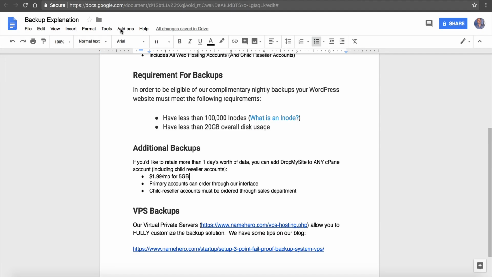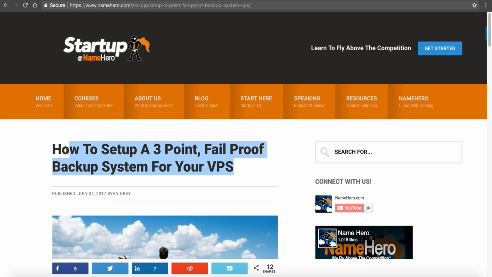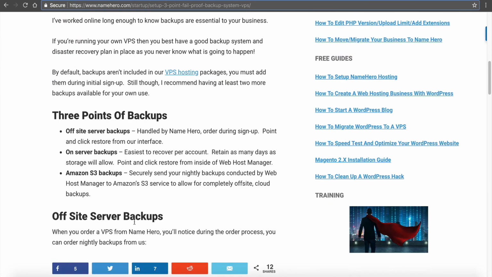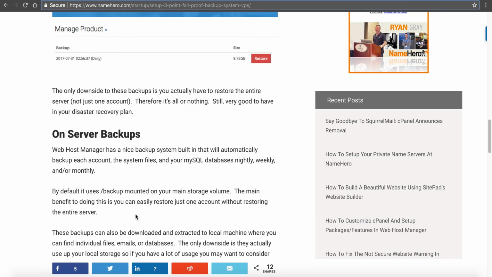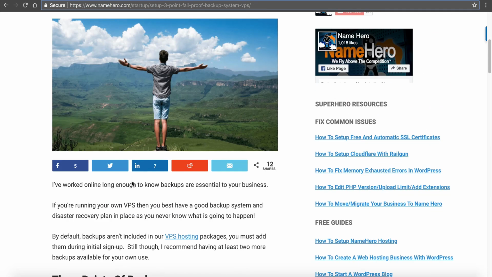If you have a VPS with us, I've got a blog post on how to set up your backups for a VPS, right here: How to Set Up a 3-Point Fail-Proof Backup System for Your VPS. You can copy and paste this, search it in this box, or access this URL here, and read about how I recommend setting up backups for your VPS, because the VPS is a completely different beast than our other packages.